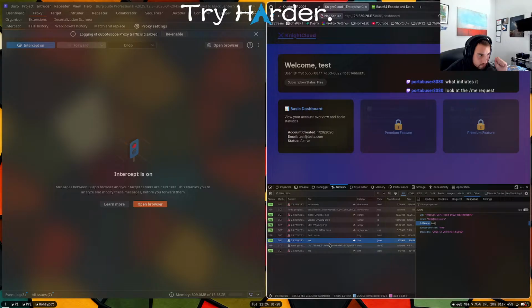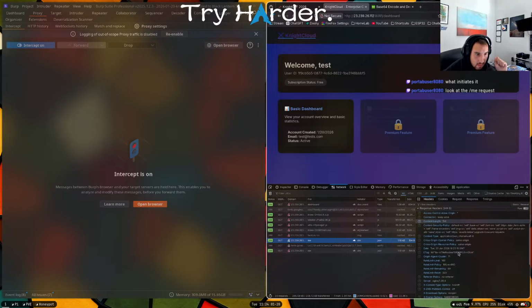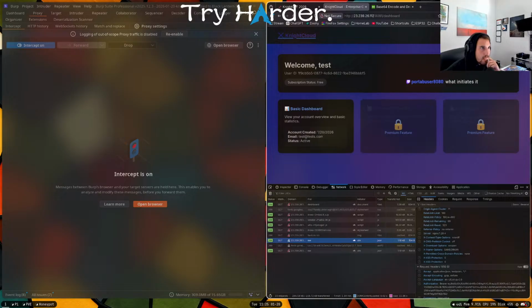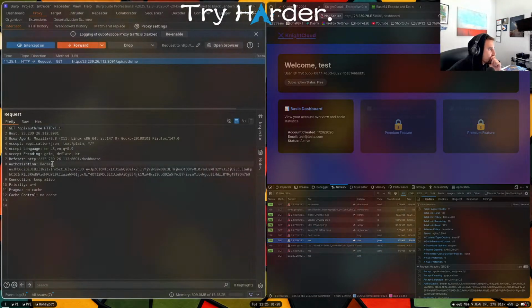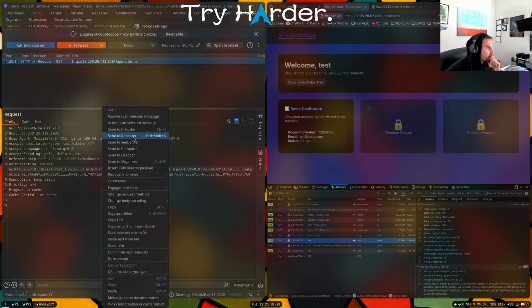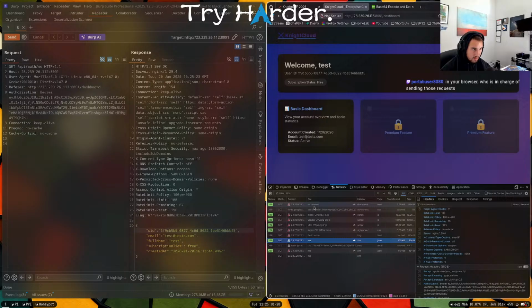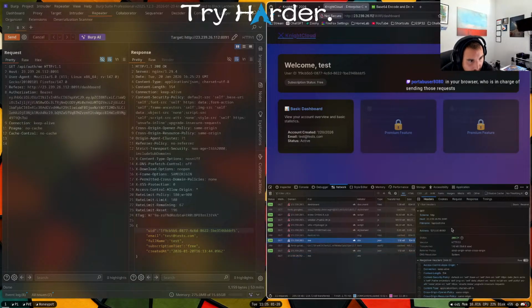Look at the /me request. What initiates it? Clicking on the dashboard, or logging in. Doesn't work again. What initiates it? In your browser, who's in charge of sending those requests? My bad. Oh, the server.